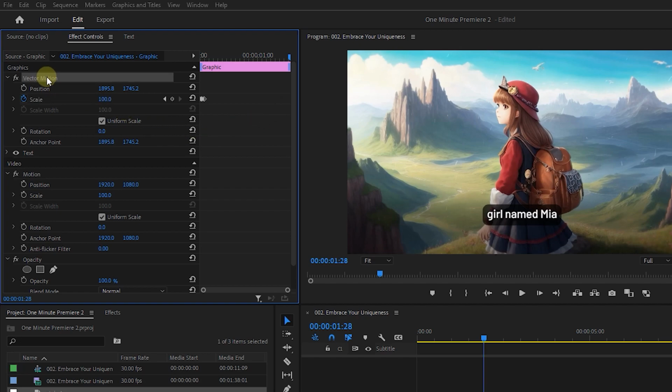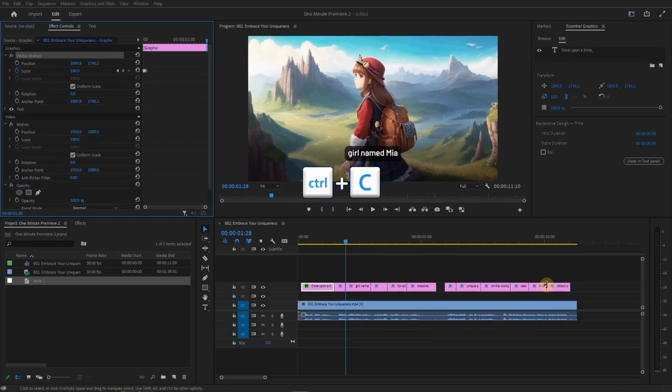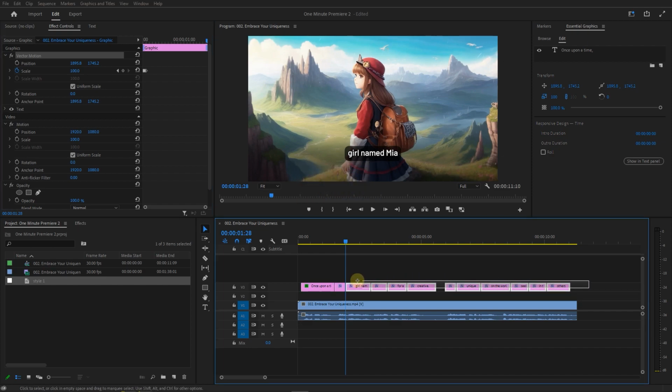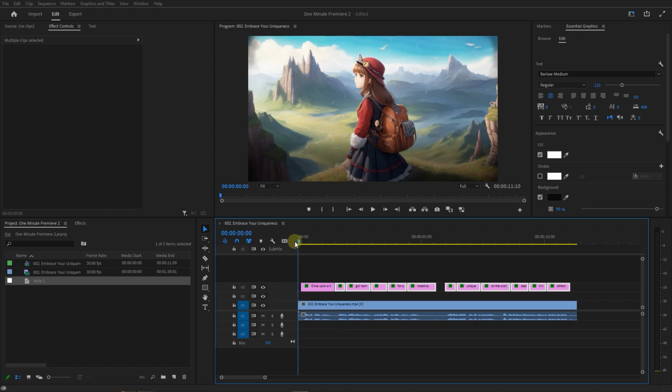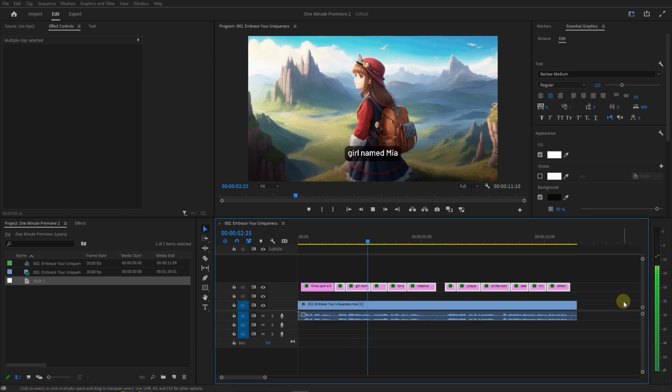Click on the vector motion and press Ctrl+C to copy it. Then select other captions and press Ctrl+V to paste it. Now we animated the captions, but keep in mind that instead of this pop effect, we can create any effect or use one of the built-in transitions and apply it to the captions.